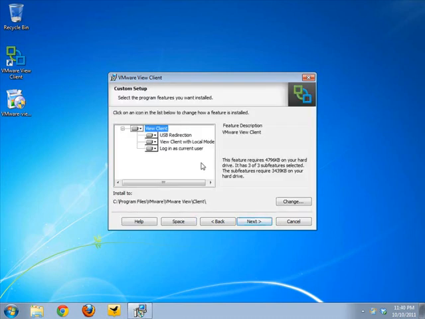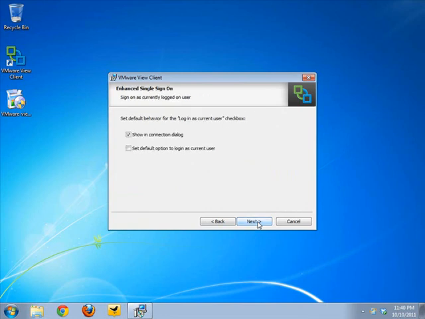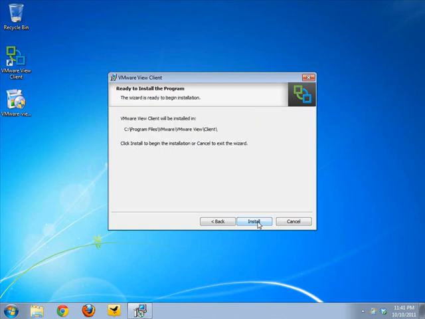The installer has already identified which pieces we had installed previously, and we use the same settings as before. It's detected the default View connection server that we defined previously, and has picked up the settings that we used for the enhanced single sign-on feature before. We'll create shortcuts on both the desktop and the Start menu. And now we can proceed with our install.